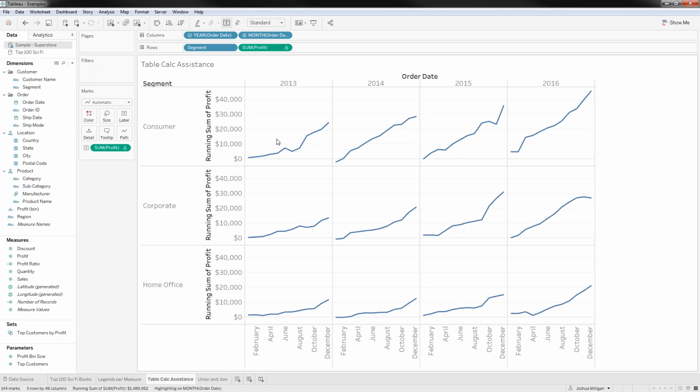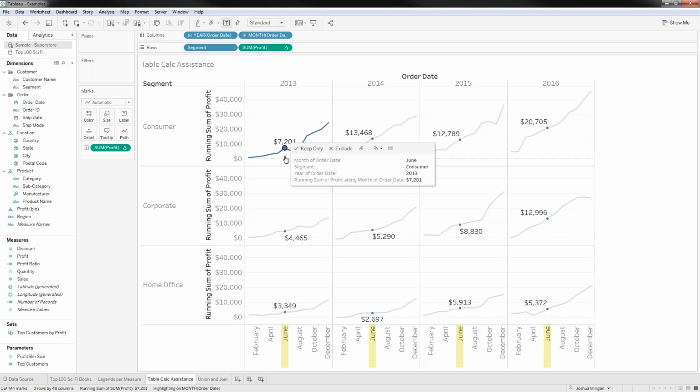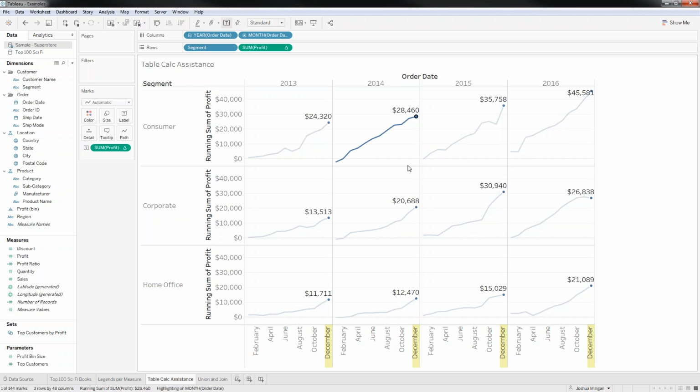And now when I select a given month, I get to see what the running profit was, what the profit year-to-date was at that point, but I get to see it within every segment and every year, which is really kind of nice because now I can compare those sorts of things. So there's June, there's December for every year, for every segment. All kinds of fun things that you could do with this kind of a view, all kinds of interesting analysis.